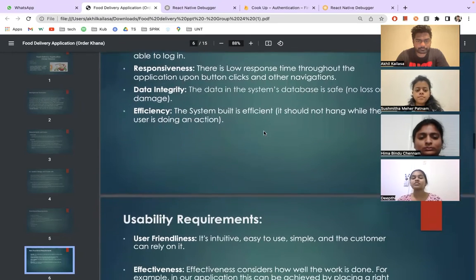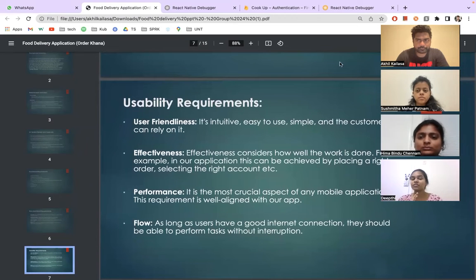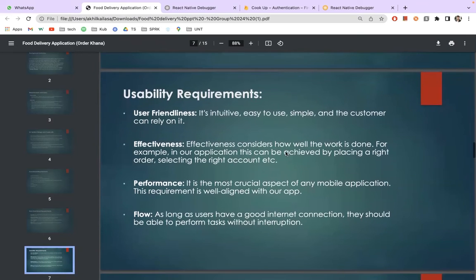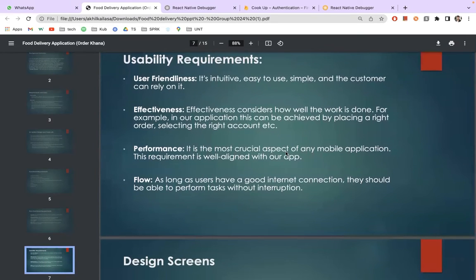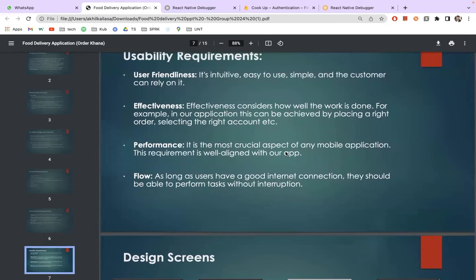Finally, coming to the usability requirements, there are mainly 4 usability requirements. The first one is user-friendly. The second is effectiveness, performance, and flow. Our application is simple and easy to use. The next one is effectiveness. Our application is very effective, and this effectiveness can be achieved by placing the right order and selecting the right account. The next one is performance.